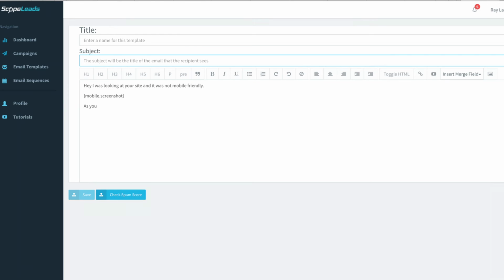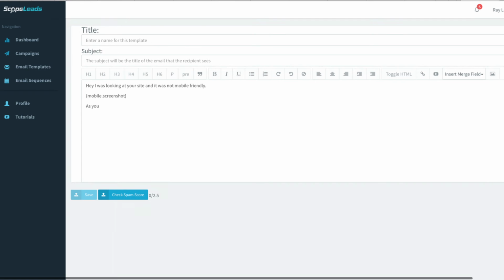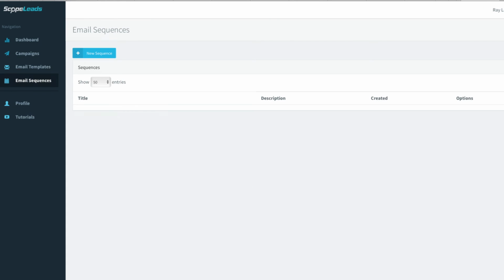And then it actually will check for spam as well. So you can click the spam, it'll give you a score here. Mine says 0, so that's good. Obviously I haven't put anything in there yet. But if you start putting in a big email, it might say, hey, get rid of this word or that word because it's a little too spammy, etc. And then you can set up sequences of your emails as well.